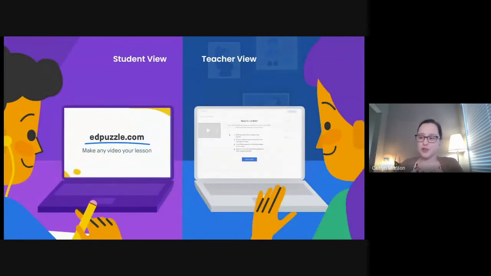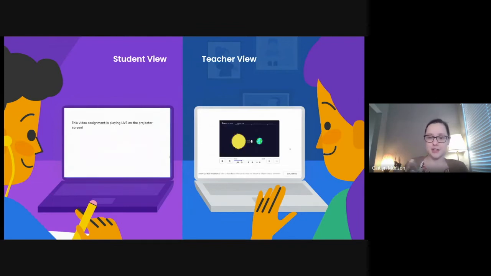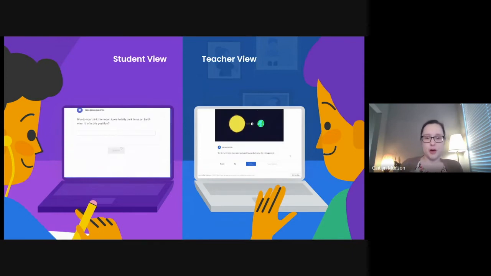So this kind of shows what it looks like from the teacher and the student perspective. The teacher launches it, student joins, it'll play on the projector, and then when it gets to a question, it'll pause and students can respond.